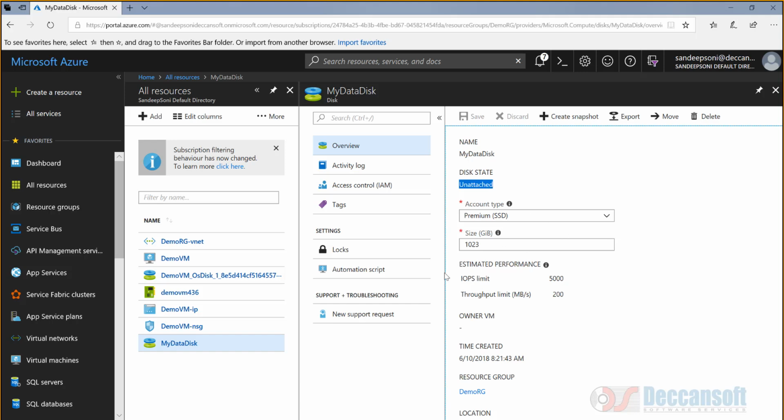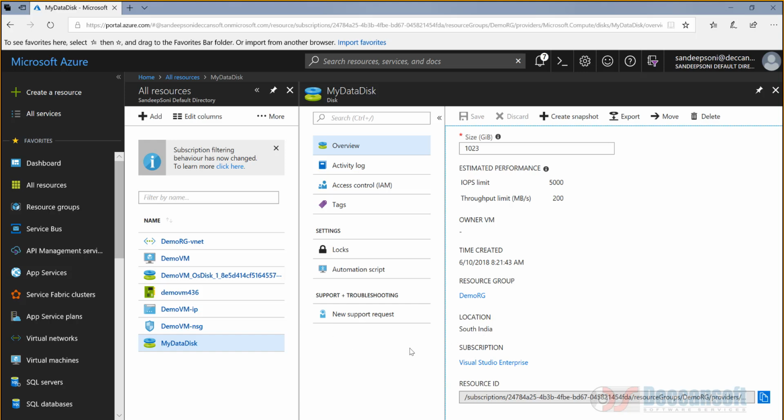And how to deal with it further, we have already covered. We can probably take a snapshot of it, you can download it, and all the other actions we have already covered in the previous session. So that's all about disks. Thank you.